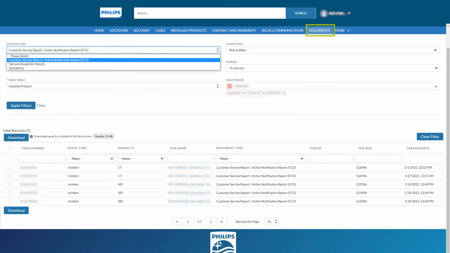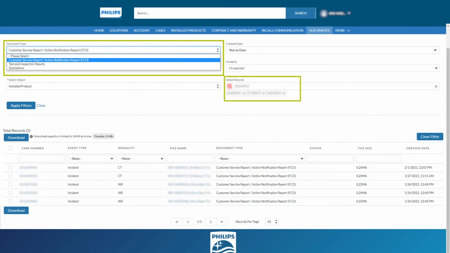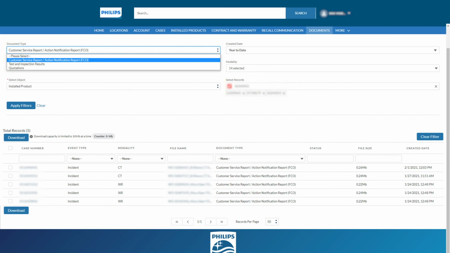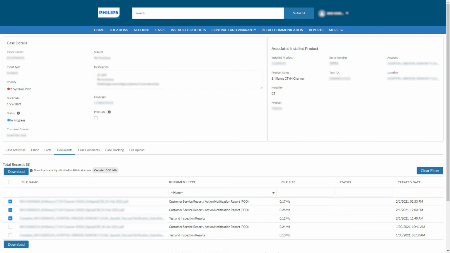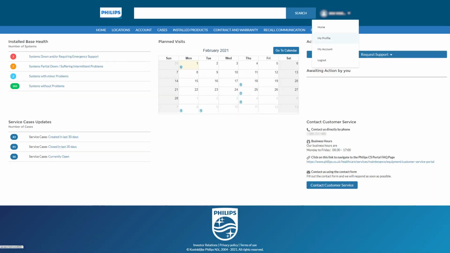The Documents feature, accessible from the Documents menu item, allows you to view and download customer-facing documents, including customer service receipts, test and inspection reports, and time and material quotations across multiple objects. For example, 3 installed products. The portal also allows you to quickly download documents from the various details pages. They can be found on the Documents tab.